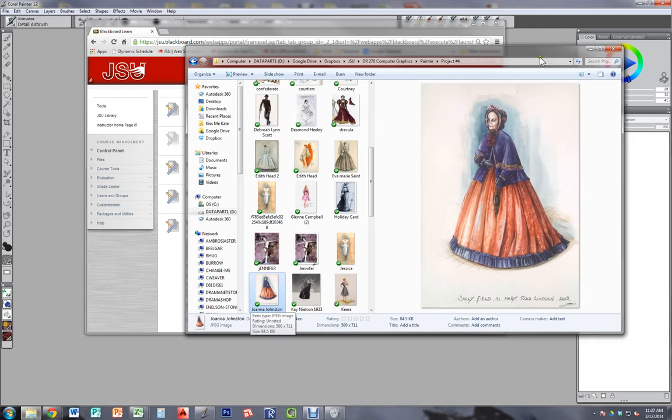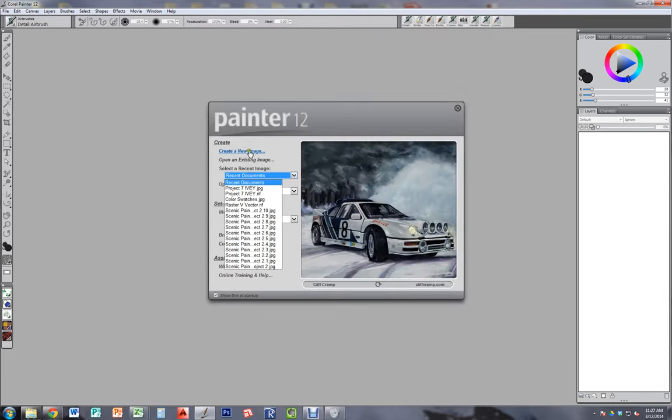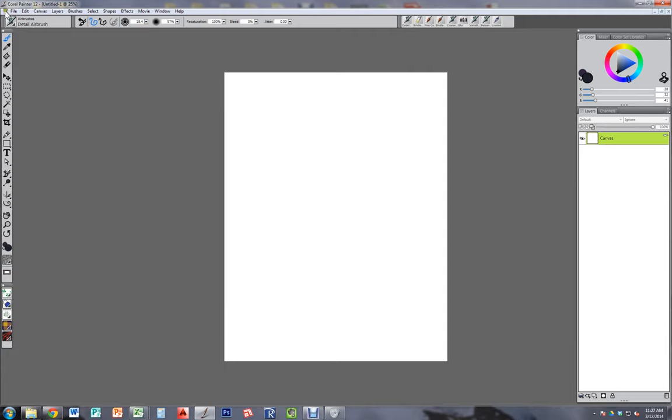So, to start ourselves off, I'm going to pick one of these pictures and start a project. This video will help you with the setup of your project, but essentially, you are going to try and replicate this costume the best way you can, and since all of you have different renderings, your result will be different. Okay? So you're going to start with create a new image. You're going to start with a regular piece of paper, so 8.5 by 11, 300 pixels.